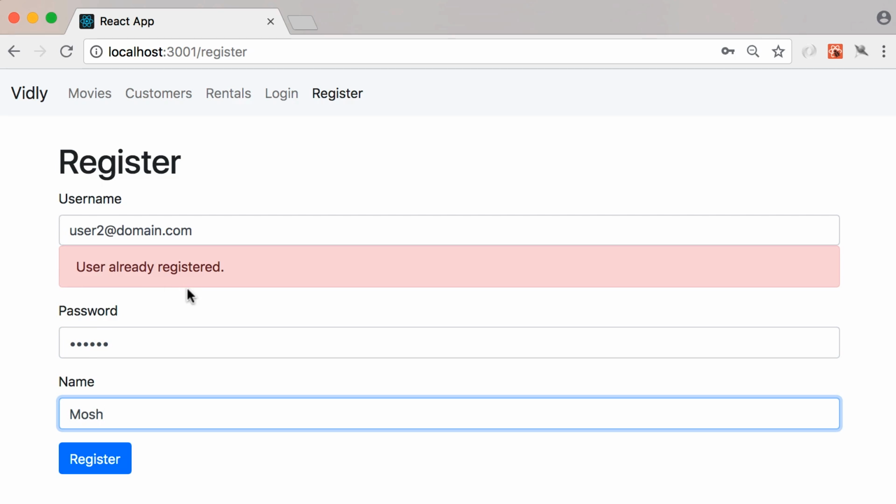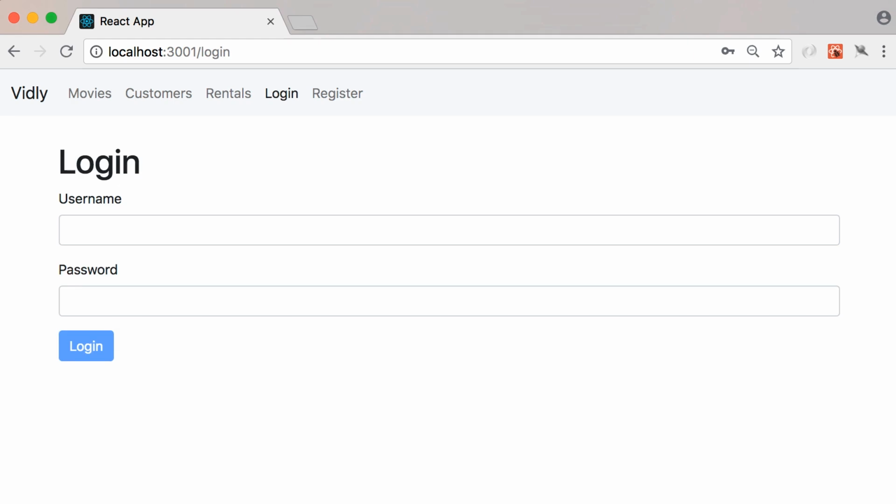Now, technically, in a real-world scenario, at this point, we want to automatically log in the user and then redirect them to the home page. But let's temporarily park this part and focus on our login form. When we build the login feature completely, then we'll come back to our registration form and log in the user automatically. So next, we'll look at this login form.